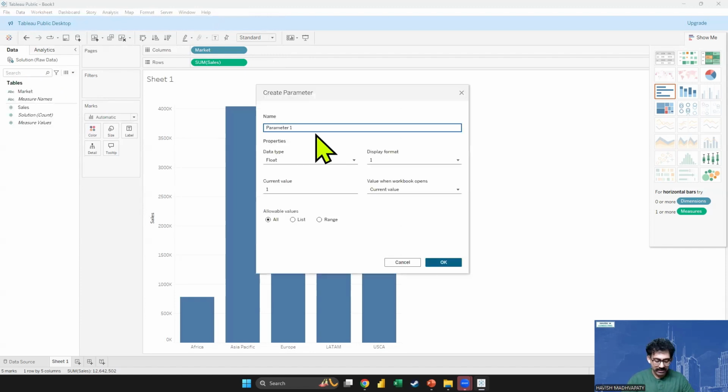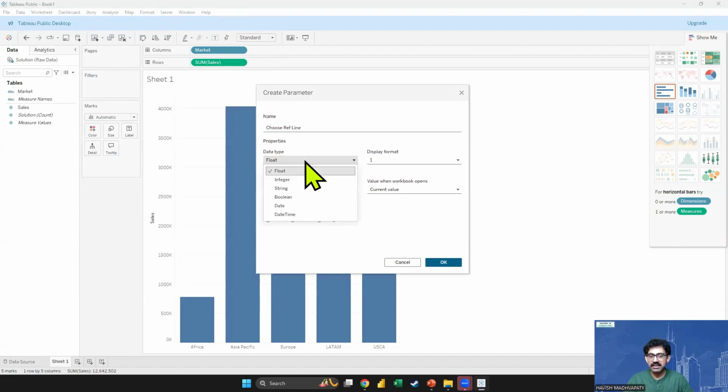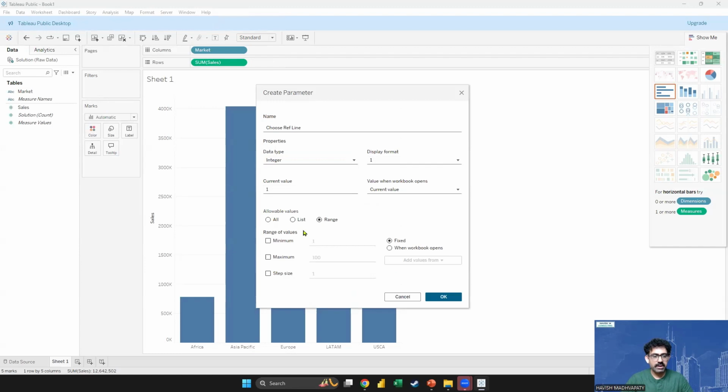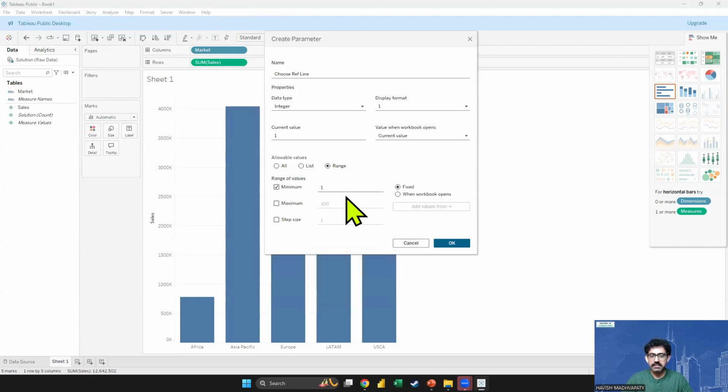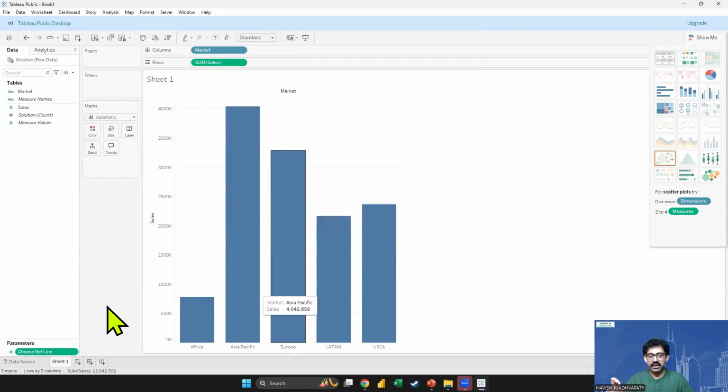And what parameter will I create? Same thing which I did in Power BI, everyone. I'll say choose ref line. It is a float. Float basically means it's a number, right? You can also choose an integer. And I would like to have a range of values. What is the minimum? It will be 10,000. What is the maximum? It will be 40 lakhs. Step size is the increment. That will also be 10,000. Okay.